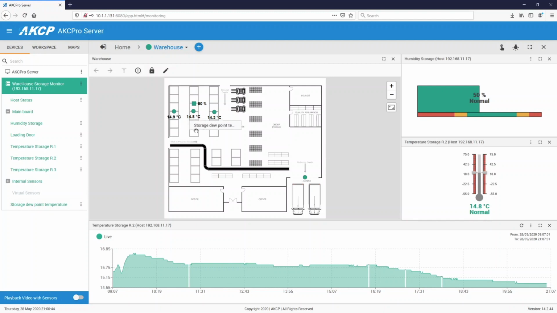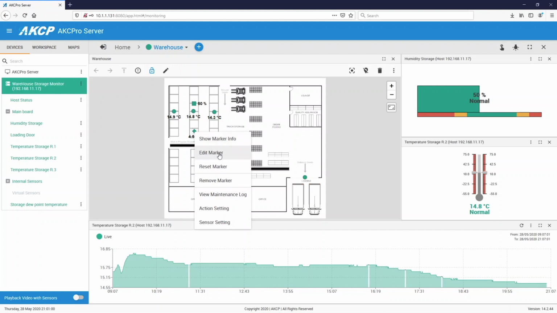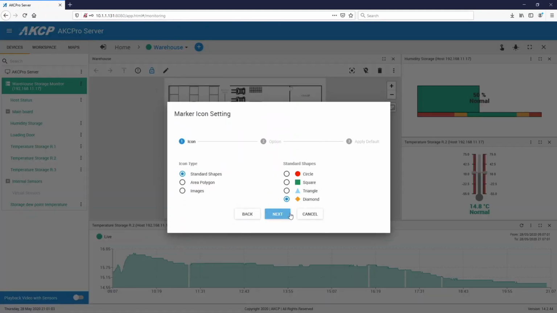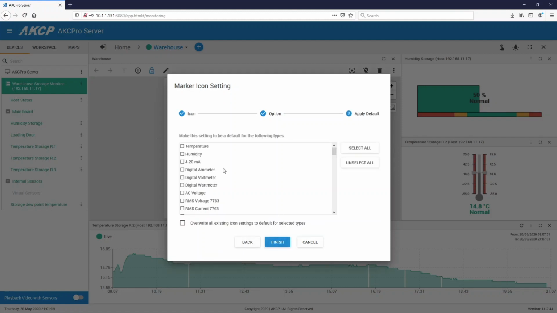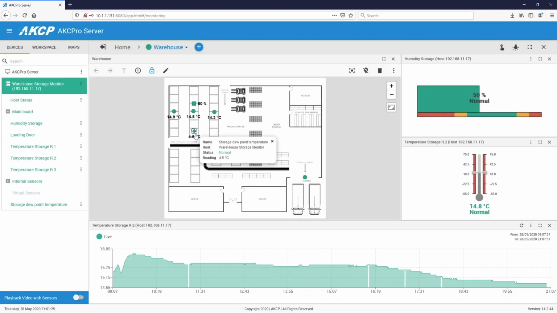You can drag the sensor on your workspace and it will appear. It looks like I previously configured, but you can configure the shape and the text around your icon by clicking Edit Marker. You select the shape. I select a diamond. Default is circle. You can select the size of the icon, if flashing. If you want, size of text, here I use a macro value to show the value, size of text and its position, and then apply to all of this type or only this one as you wish. So now we have our dew point temperature and we can monitor that value.